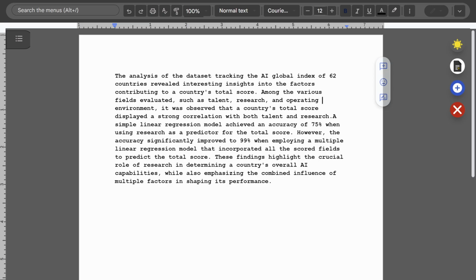It says: the analysis of the data set tracking the AI global index of 62 countries revealed interesting insights into the factors contributing to a country's total score. Among the various fields evaluated, such as talent, research, and operating environment, it was observed that a country's total score displayed a strong correlation with both talent and research. A simple linear regression model achieved an accuracy of approximately 75% when using research as a predictor for the total score. However, the accuracy significantly improved to 99% when employing a multiple linear regression model that incorporated all the scored fields to predict the total score. These findings highlight the crucial role of research in determining a country's overall AI capabilities, while also emphasizing the combined influence of multiple factors in shaping its performance.